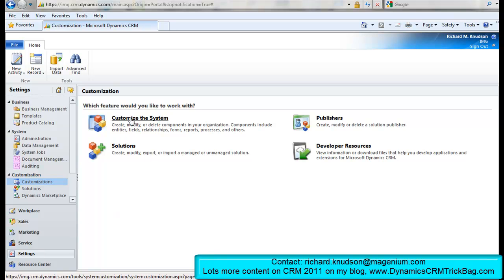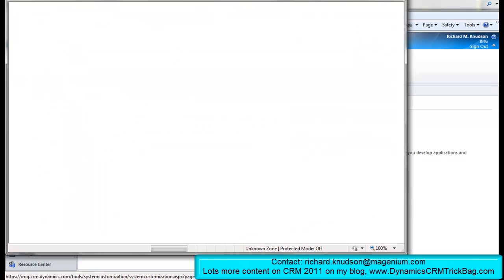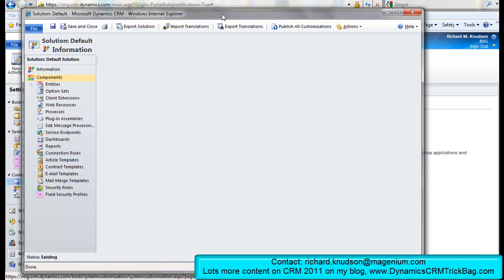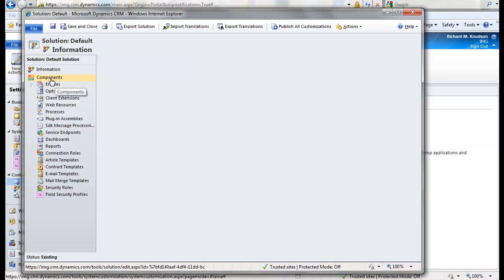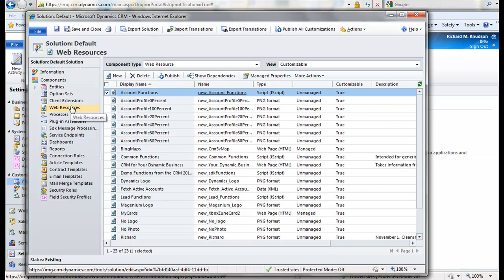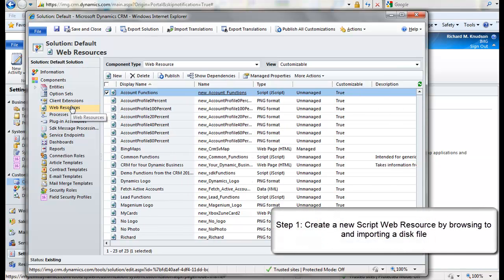And what I want to do here is use this customize the system link so that I can open up all of the components of the default solution. But I'm going to click on web resources. And I said it's a two-part process. The first thing that you'll need to do if you want to take advantage of JavaScript functions and forms is have a library of JavaScript functions that you can tap into, and you'll start the same way.